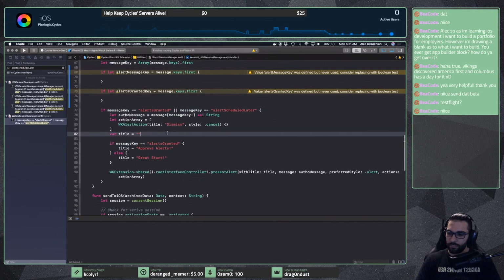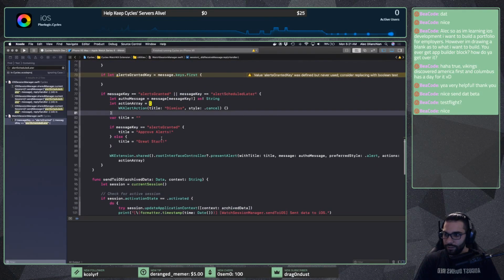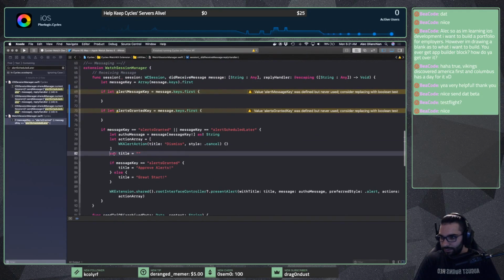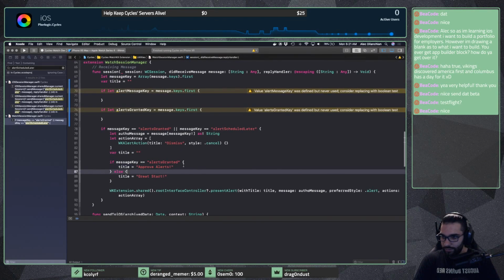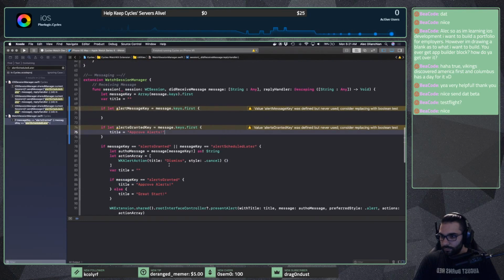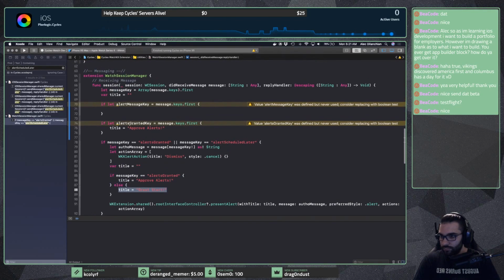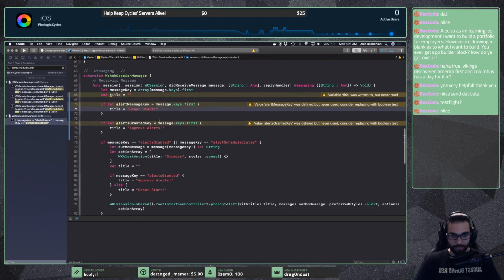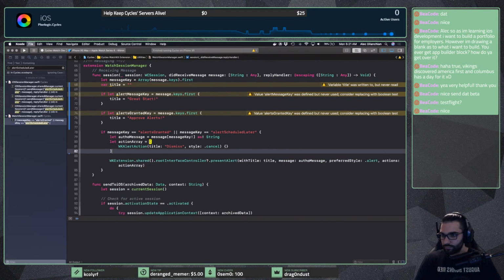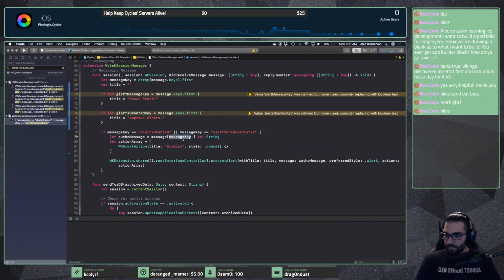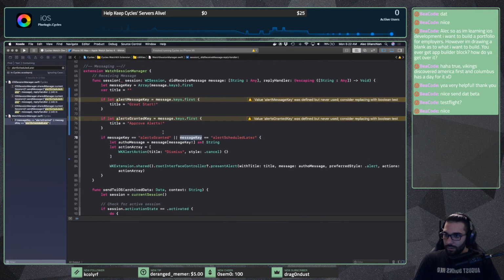Awesome. And so literally, if this is the case, all we're doing is setting this title, approve alerts. Apparently that title's great start. Remove that stuff. Oh, so if it's either of these, we're still going to get a key here.